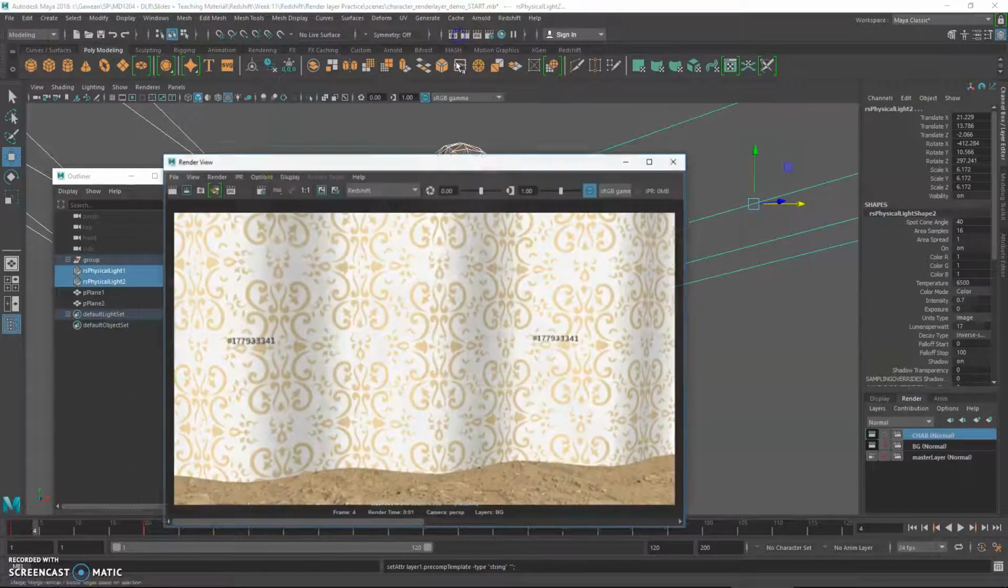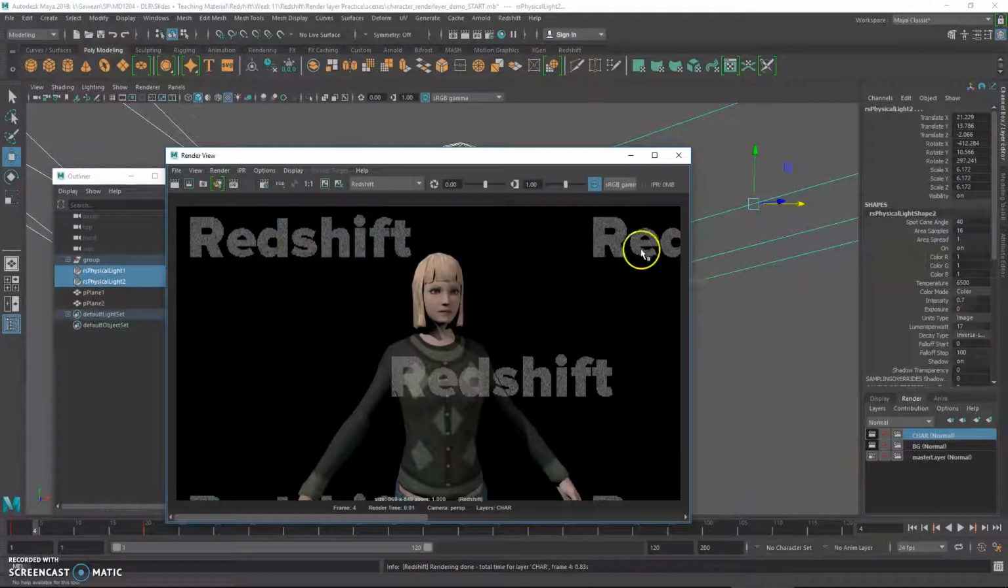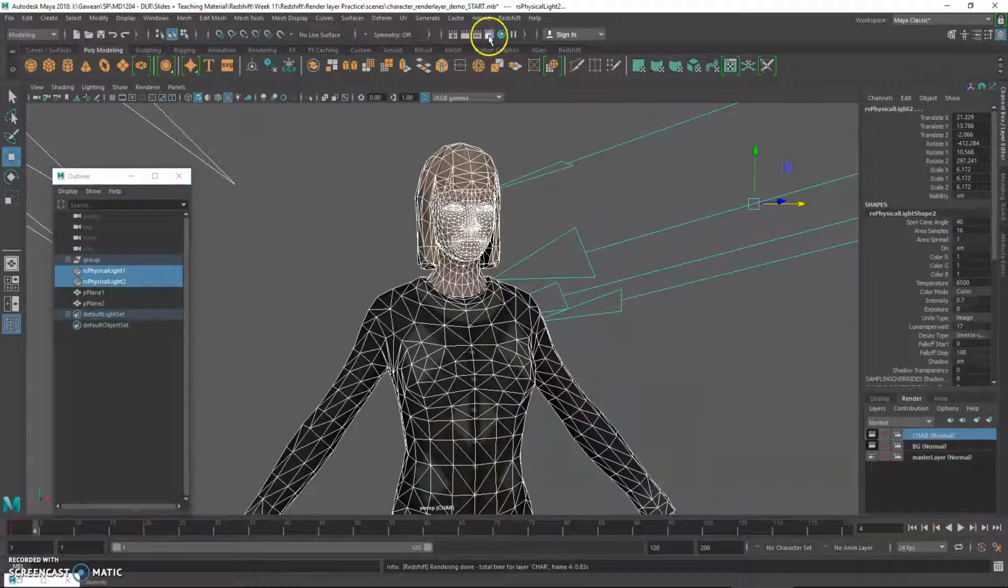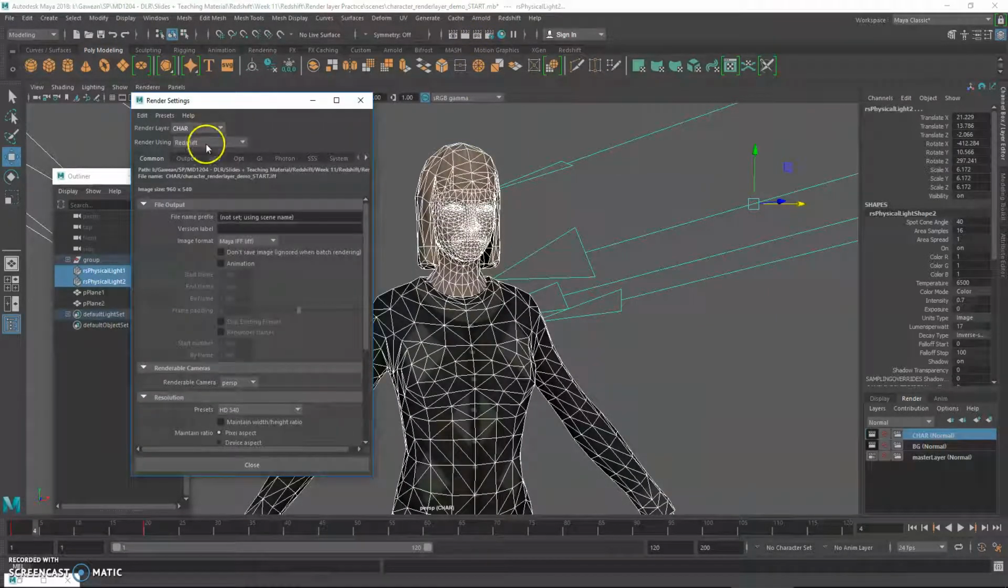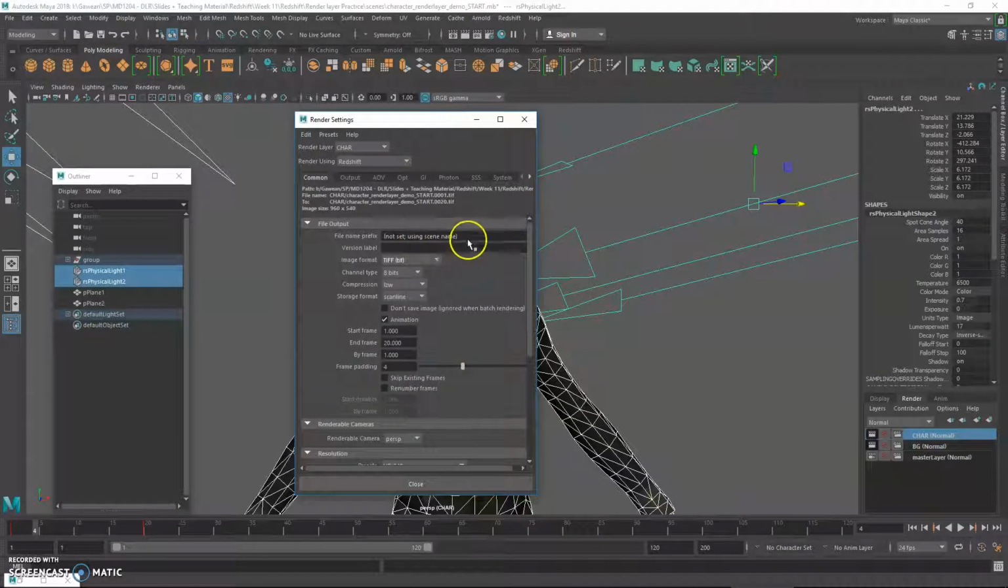Okay, and if you do another test, okay, don't mind the watermark. I'm using a demo version, and I'll get something like this. Okay, and again, because this is an animation, don't forget to use this one. Okay, animation maybe from frame 1 to frame 20, and I'm going to render this using TIFF.